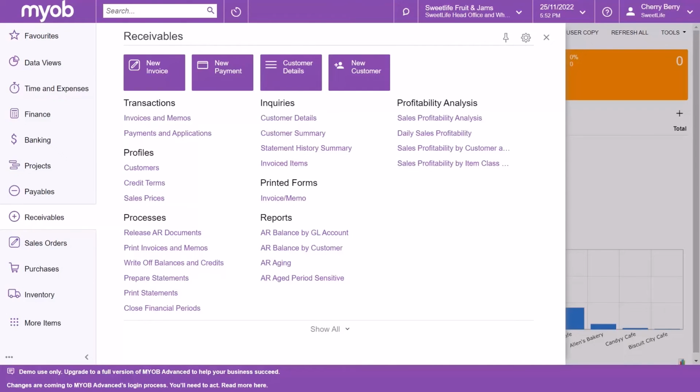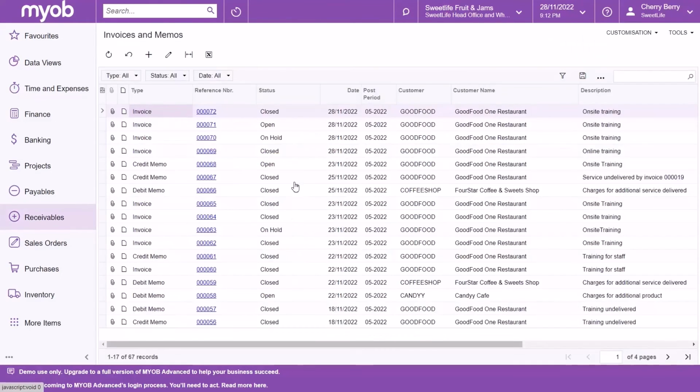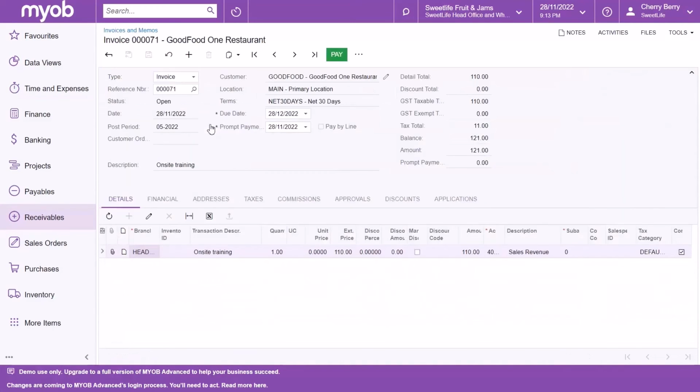Let's look at a shorter way to apply a credit memo to an invoice. This is done by using the Reverse and Apply To Memo option available under an open invoice document. In the Invoices and Memos form, select an invoice with the open status. From the More menu, select the Reverse and Apply to Memo option.